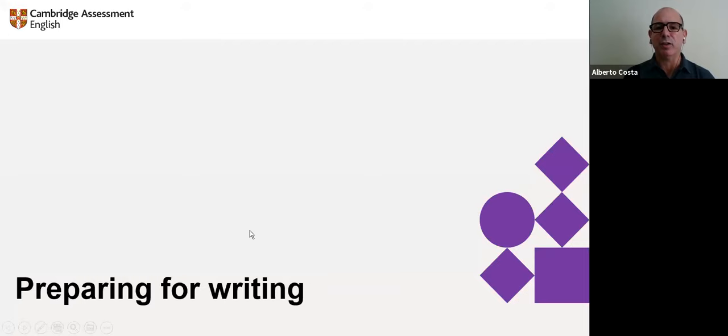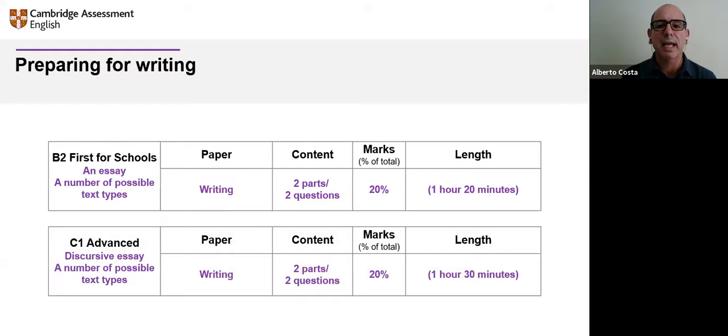The writing paper has task alignment as well between the two exams. We can see some differences. For example, B2 First for Schools is a bit shorter, but in the two papers, you have to write an essay as a compulsory task for part one. So we have an essay for B2 First for Schools, we have an essay for C1 Advanced, and we're going to see some differences between those two tasks, right?